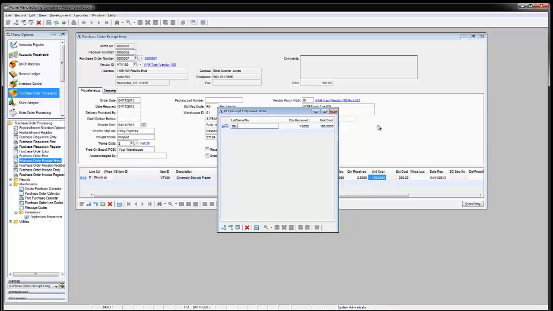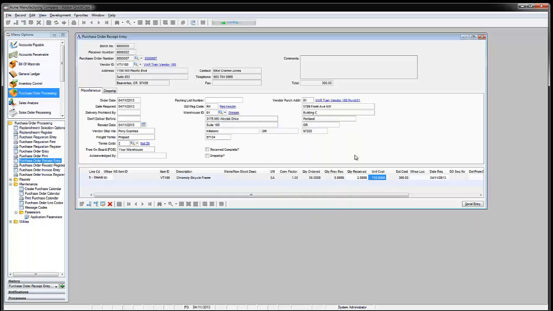And we'll enter in a serial number. Let's type that a little bit better. And you'll remember the difference between serial numbers and lot numbers. Serial numbers are specific to one item, quantity of 1, whereas lots actually can have multiple numbers of items, a greater than one quantity. So I'll save that and close that. And now you can see we have a quantity received of 2.